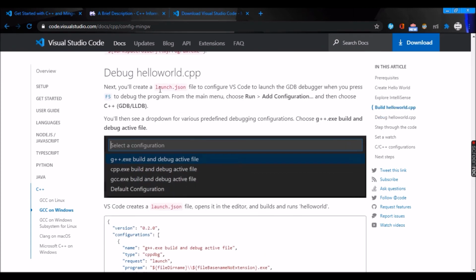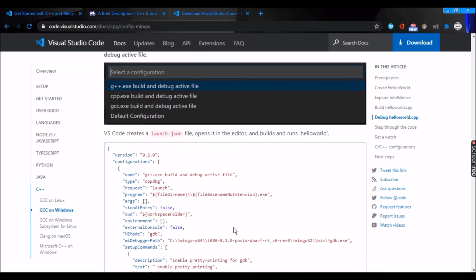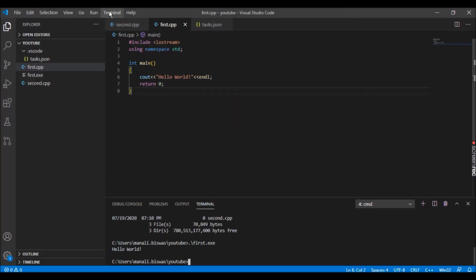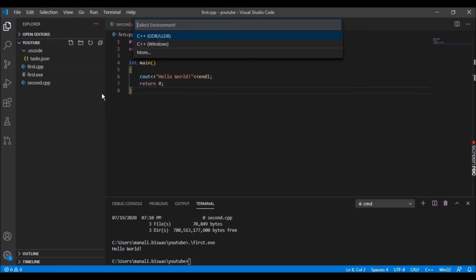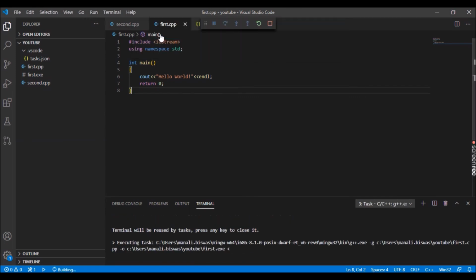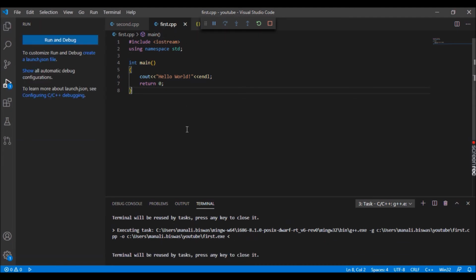Okay, so we'll have to create a launch.json. So we'll have to basically go to run, add configuration, and then we'll choose this. Okay, let's do that. So we'll go to run, add configuration, and we have chosen this. Now we have to choose g++.exe because that is the thing which we have mentioned in tasks.json also.